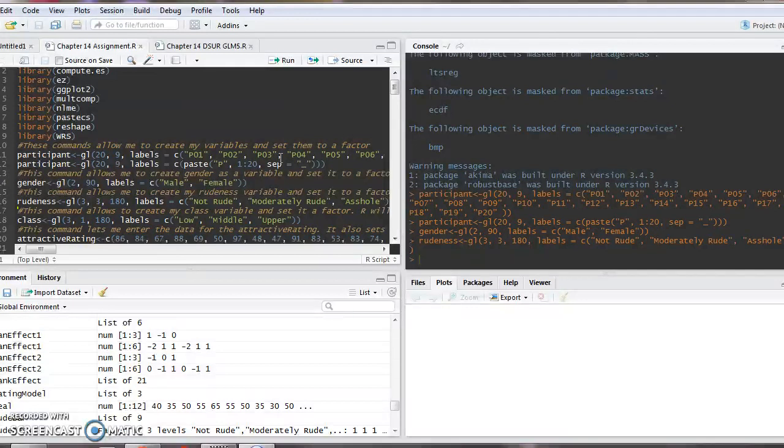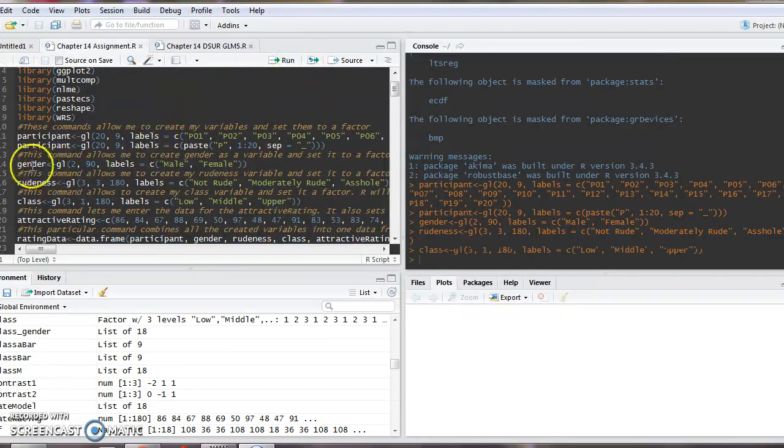The next thing that I want to do is create my second repeated measures variable, which is class. This one has three levels: low class, middle class, and upper class. So I'm going to run this command. As I'm doing each of these, creating these variables and setting them to a factor, this is telling R to treat them as if they're numbers, take into account their levels and apply it to the participants. And that's pretty much it.